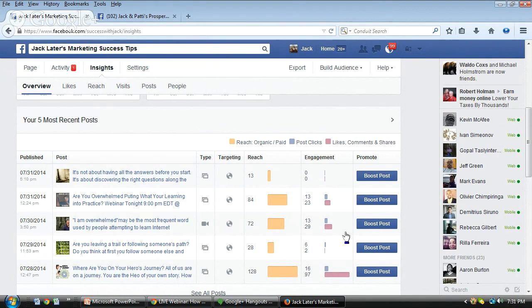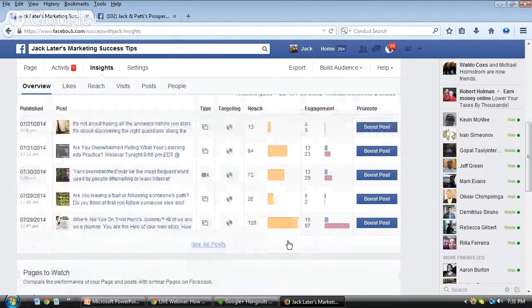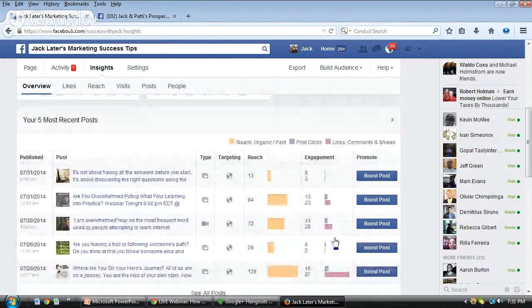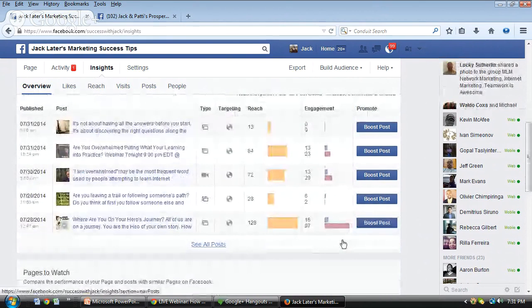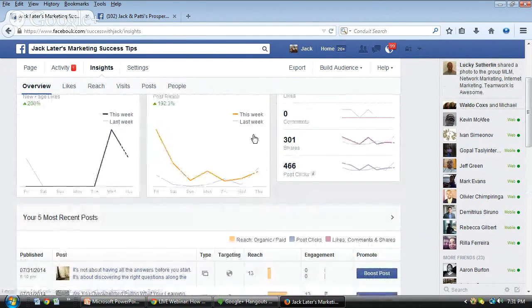So I'm looking at this. I want to see if people are clicking. I want to see what people are doing. See this post down here? 128 people saw it, and I got 16 clicks, and 97 shares or comments or likes. Okay? So that's what I want to see, these bigger numbers. I want to see more people looking at my information.